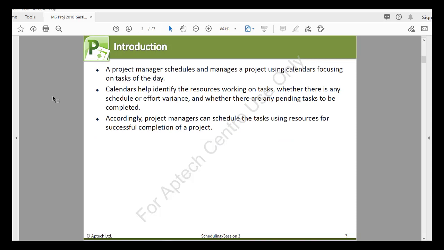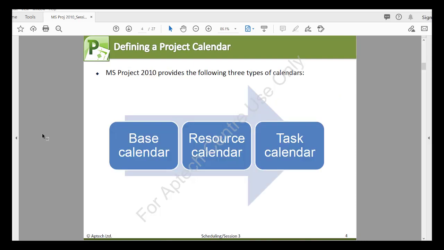Introduction. A project manager schedules and manages projects using calendars focusing on the tasks of the day, and calendars help to identify the resources working on tasks, whether there is any schedule or effort variance, and whether there are any pending tasks to be completed. Accordingly, project managers can schedule tasks using resources for successful completion of a project. Now we want to learn how to define a project calendar.